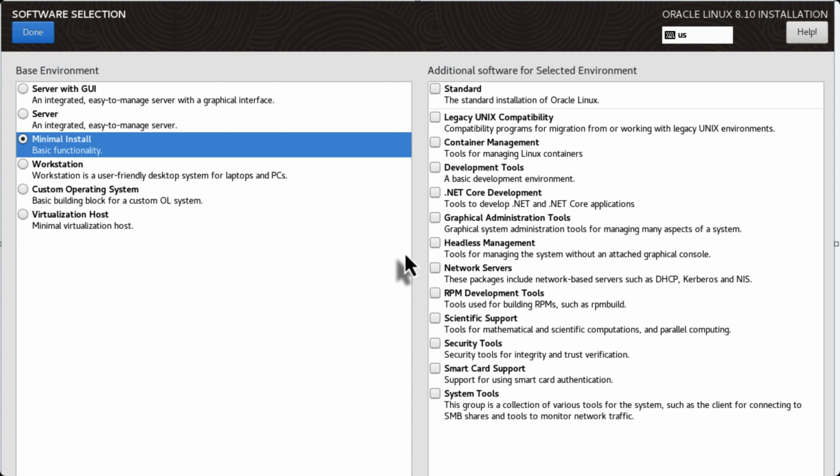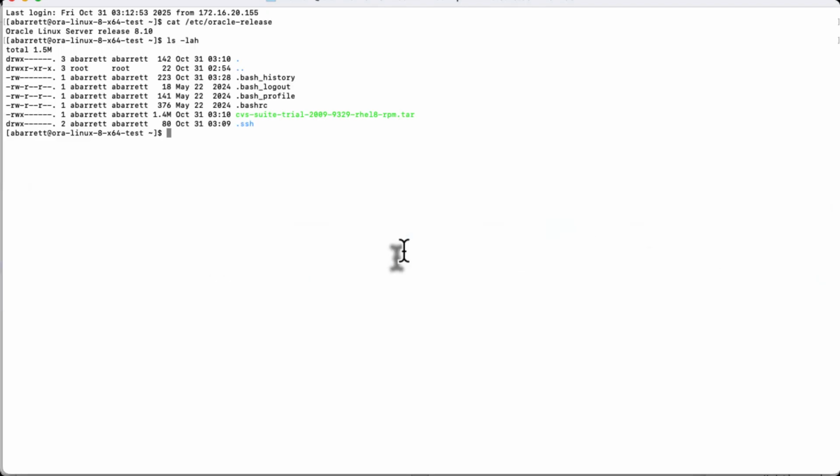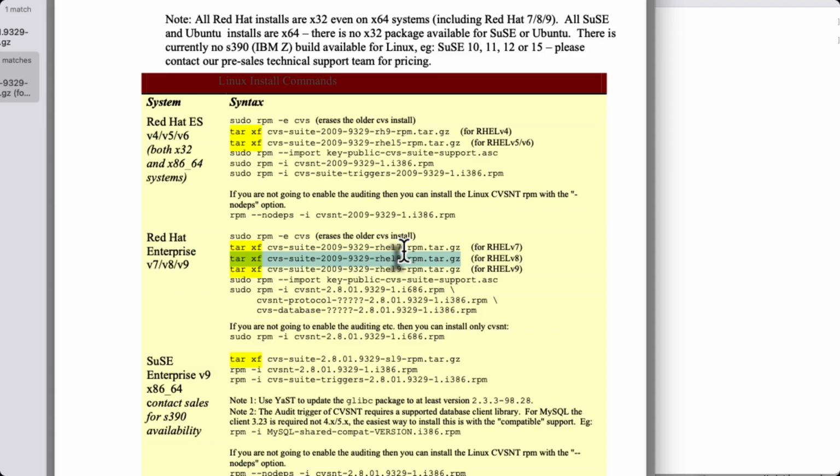We can see here the install options that we chose while installing Oracle Linux 8.10, a minimal install. I have done a yum update because there's been quite a few updates since then, but no additional software has been installed at this point. Finally, here are the installation instructions that we are following.